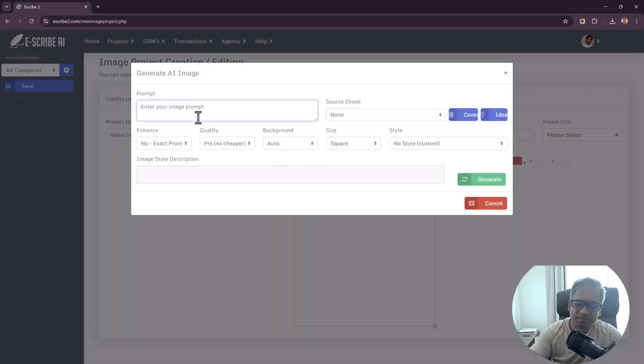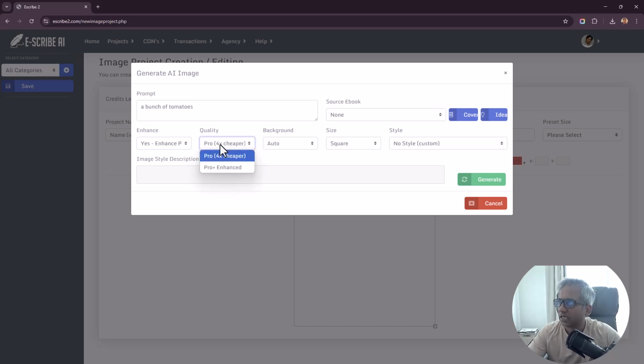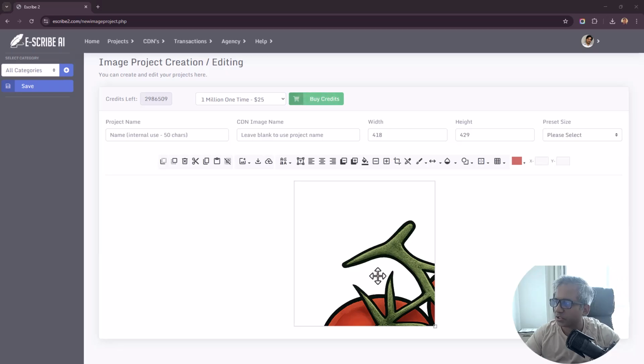So you can actually make an image of a bunch of tomatoes, and you've got all these options like enhance. You want to use the prompt or not. I think I'll enhance the prompt. I'll use the pro version. If you want a background which is transparent or opaque, you can have that. Finally click on generate. The bunch of tomatoes is created.